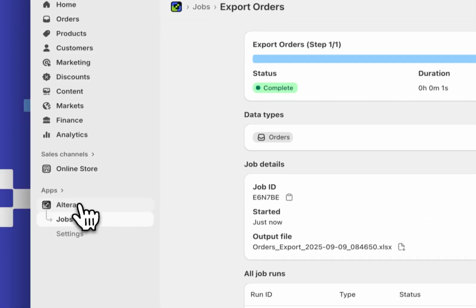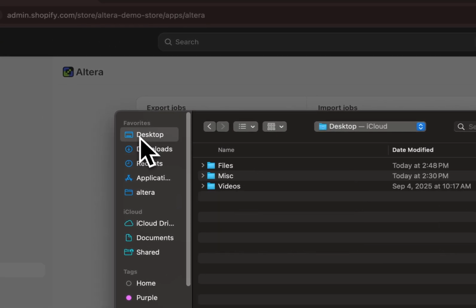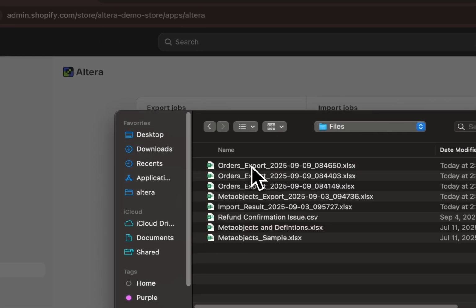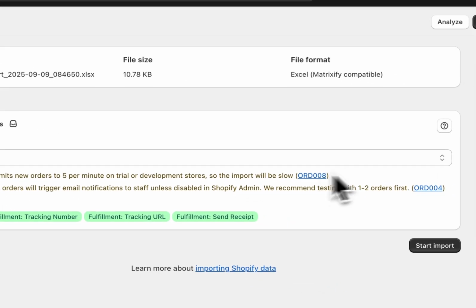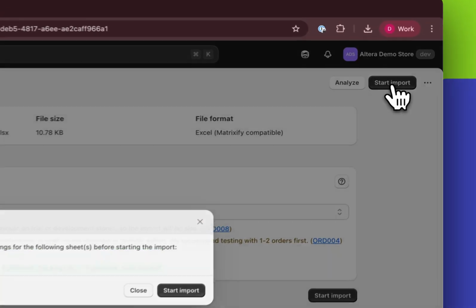So now we'll save this file, this one that ends in 650, and we can go back to the Altera app. Here we'll go back to the home page of the app. We'll click on Upload File, and we'll choose our file that we have here. The app will quickly analyze that file, let you know if there's any warnings, and then we can click on Start Import.